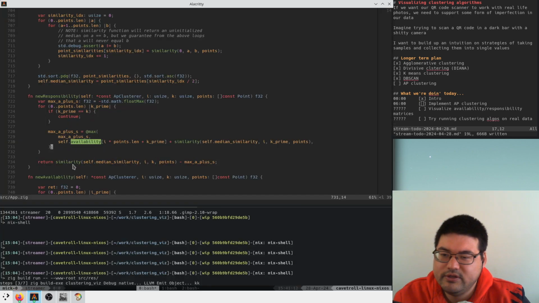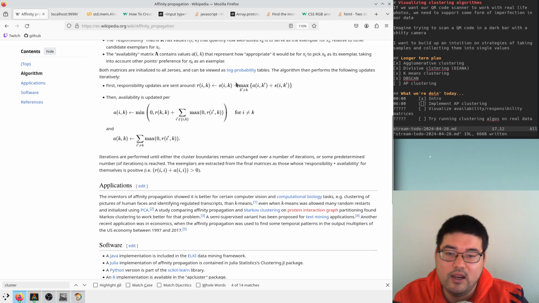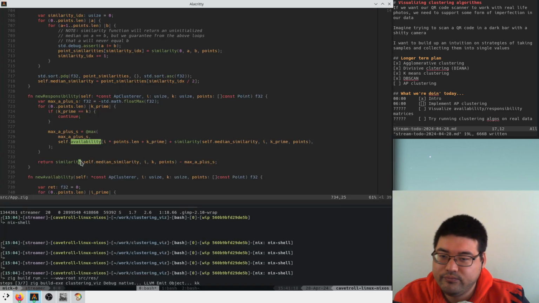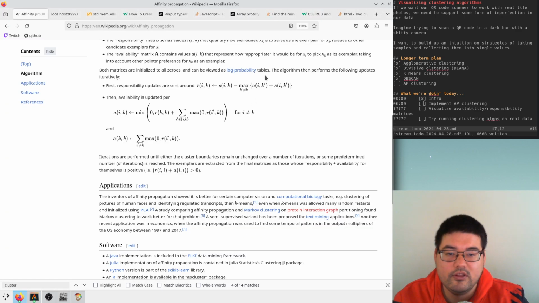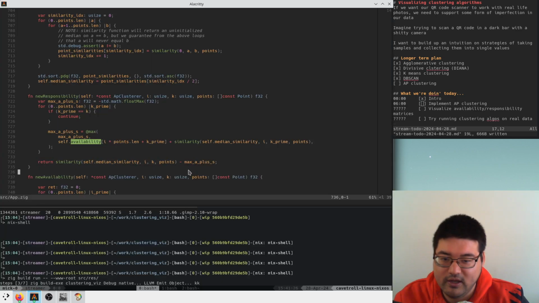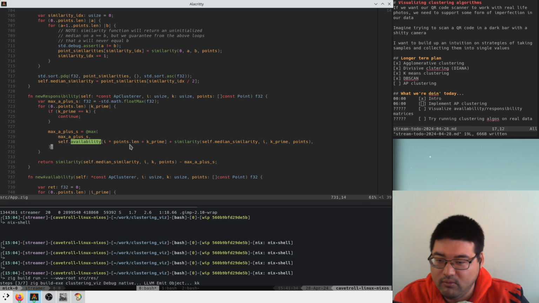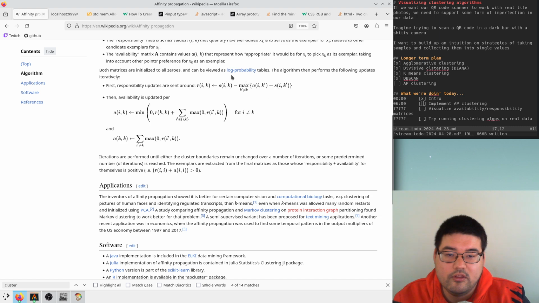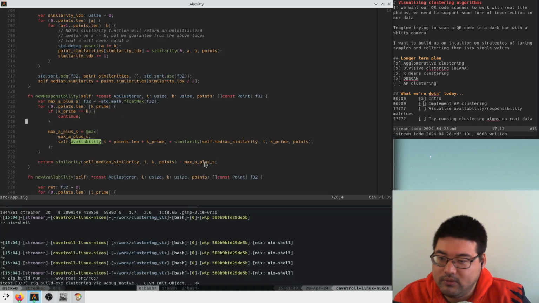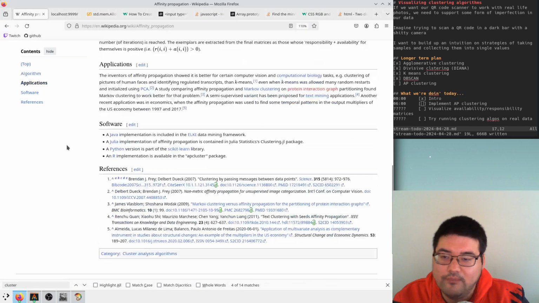Responsibility is similarity at I, K. So you have I and K coming in. We say, take the similarity at IK and subtract the maximum of AIK plus SIK, where K prime, this is K prime. Okay, and then we take the maximum of all of these and we subtract them here. So nothing too crazy going on there.